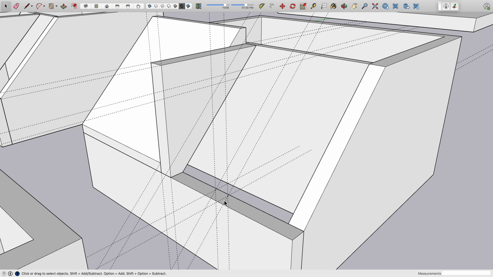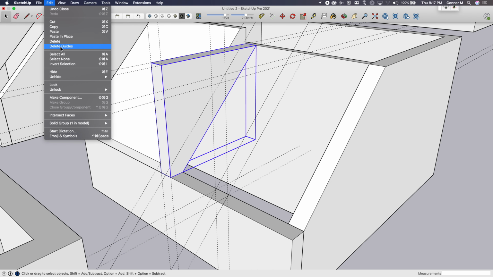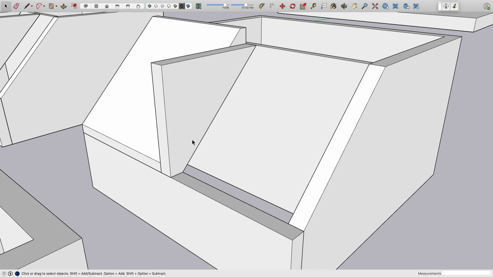Or, what's a bit easier, is I can grab, because both sides of my dormer are the same size, I can click on the dormer. Let me get rid of these lines. So in my case, edit, delete guides. So I want 2 of these.